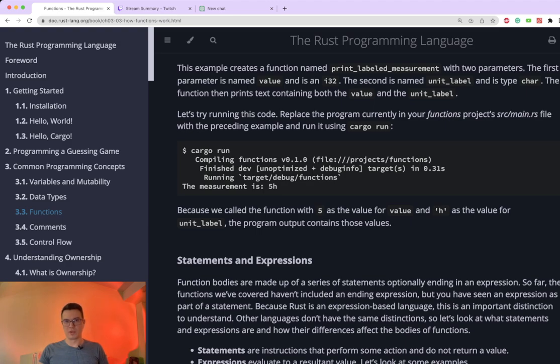This example creates a function named print labeled measurement with two parameters. The first parameter is named value and is an i32. The second is named unit label and is type char. The function then prints text containing both value and unit label. Let's try running the code.